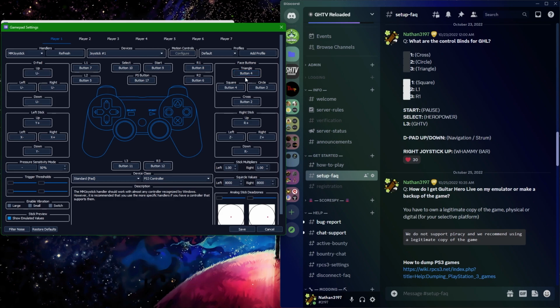Triangle is black 3. Square is white 1. L1 is white 2. And R1 is white 3. Start is your start button on the controller. Select is hero power. And L3 is the GHTV button. And then D-pad up is strum up. D-pad down is strum down.